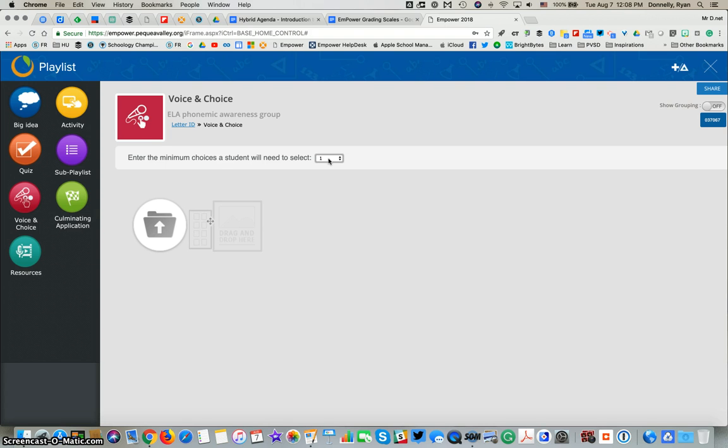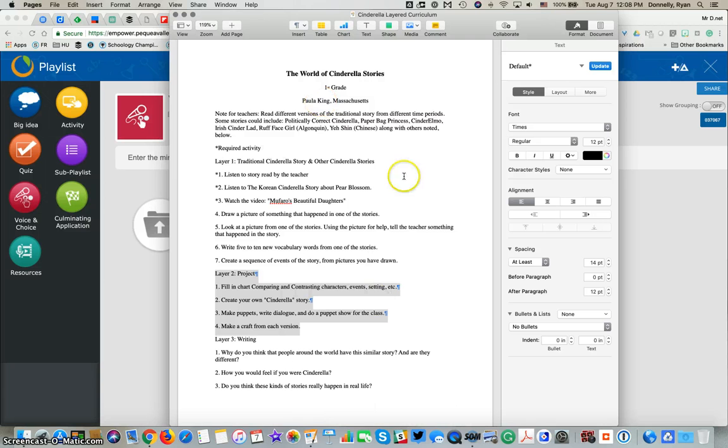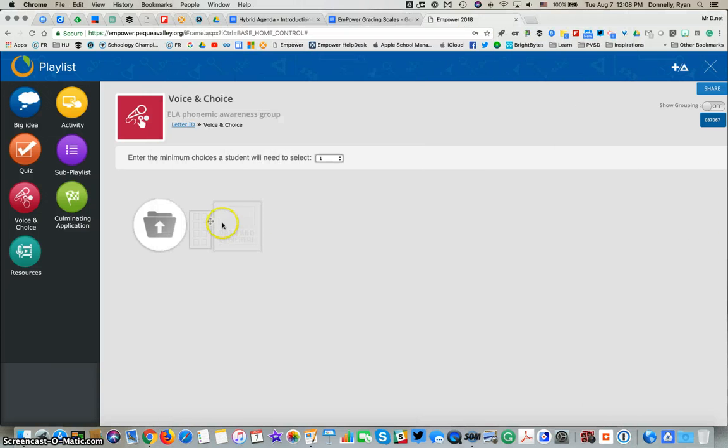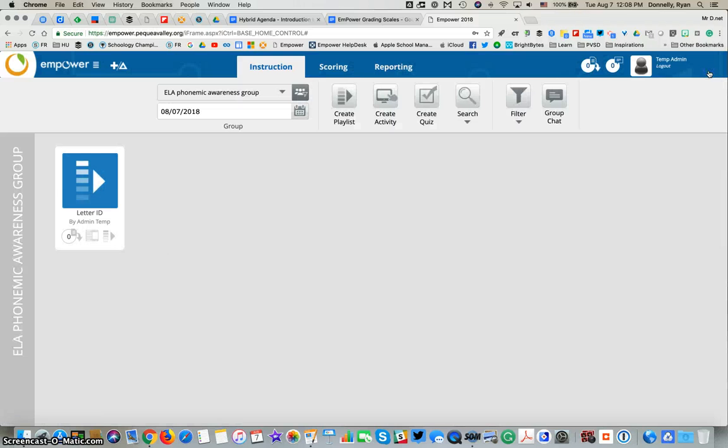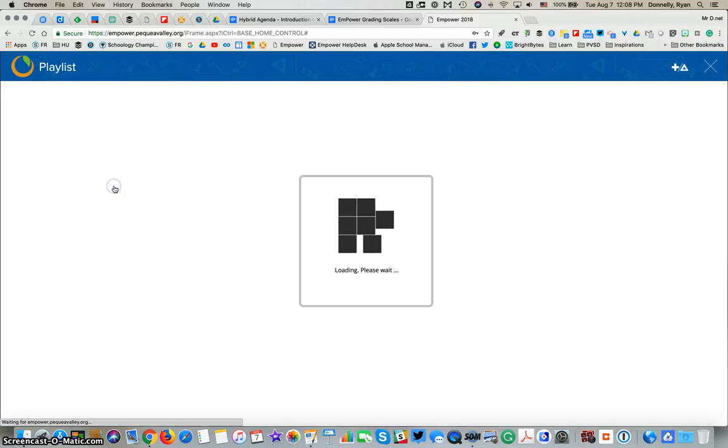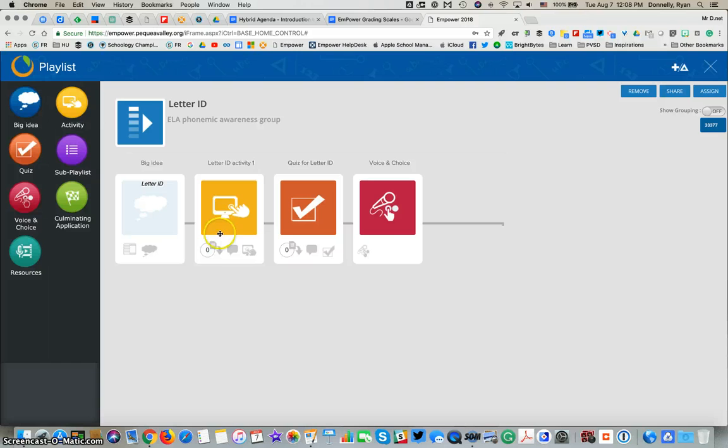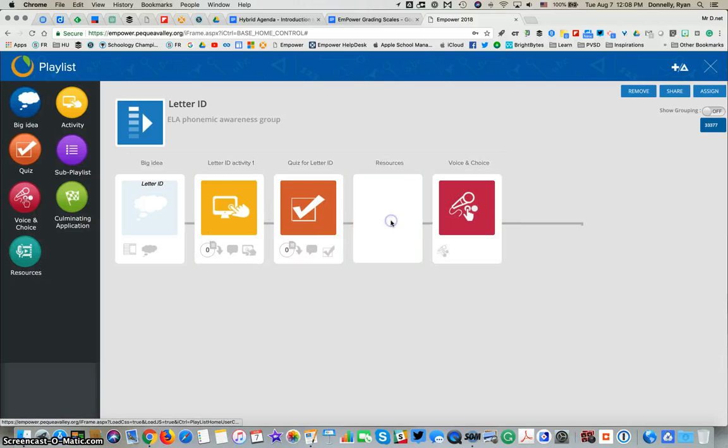Now I would, in an activity or in a resource, give them this document that tells them what their choices are. So I'll go ahead and create this, and then I'm going to show you how to create the resource that would be the corresponding directions to this voice and choice. So I'll go to resource next and drag that right here.